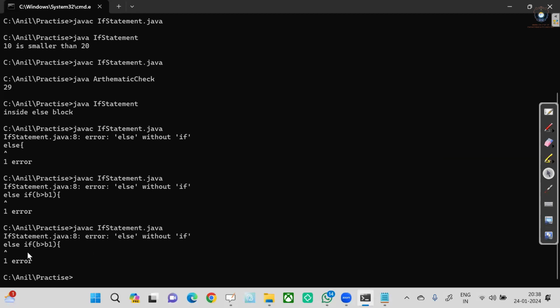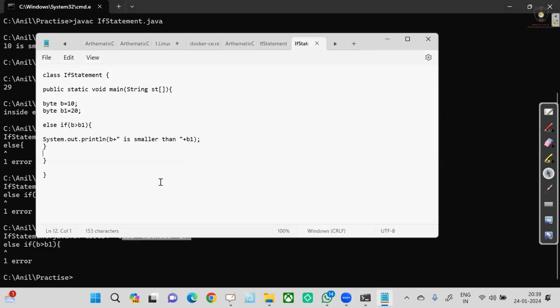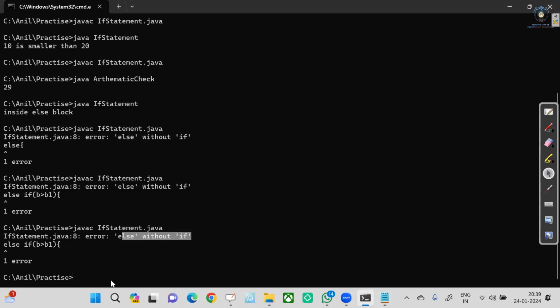It still thinks that, okay, you see that now it says there is an else without if statement. I don't have that in my code. I only have an else if statement, but it still thinks that there is an else statement without an if block. So where is it coming from? Here it is coming.